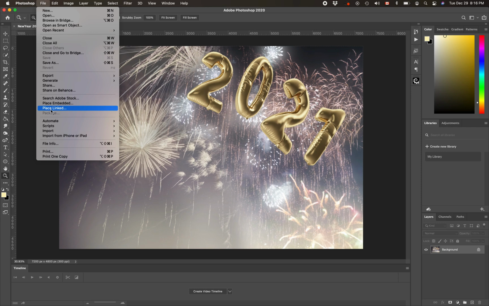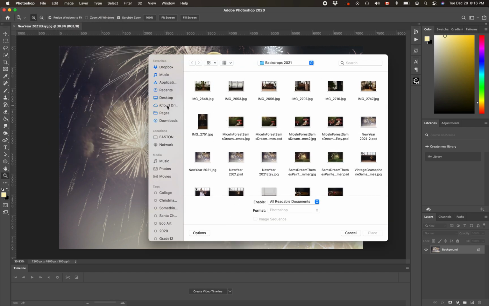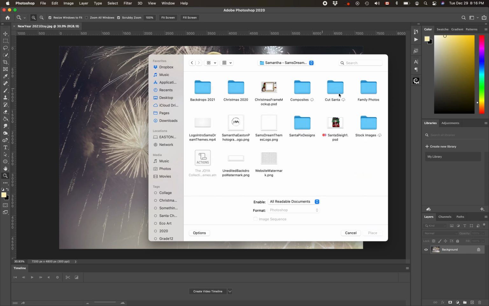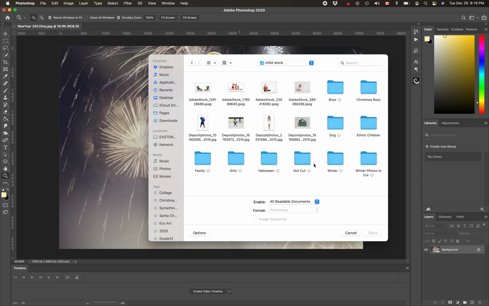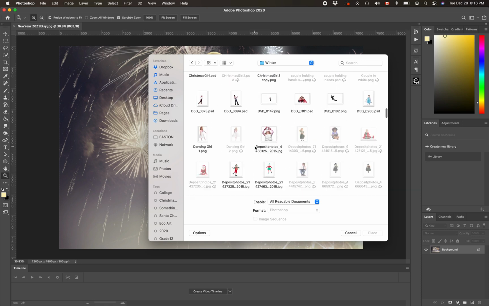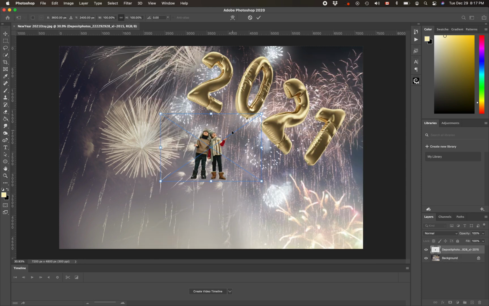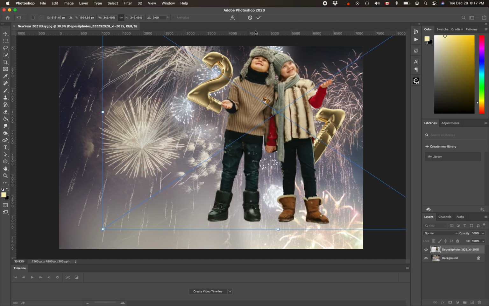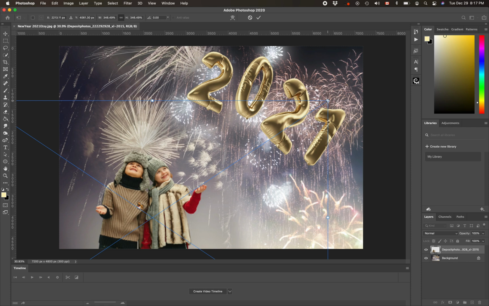So I'll go to File, Place Linked, and then I'll find where my picture is. I have a lot of folders. I already know the photo I want to use is this right here. I like that the kids are kind of looking up. Well, one is looking up, they've got their hands out. They might be catching snow, they might be trying to catch fireworks, not sure.